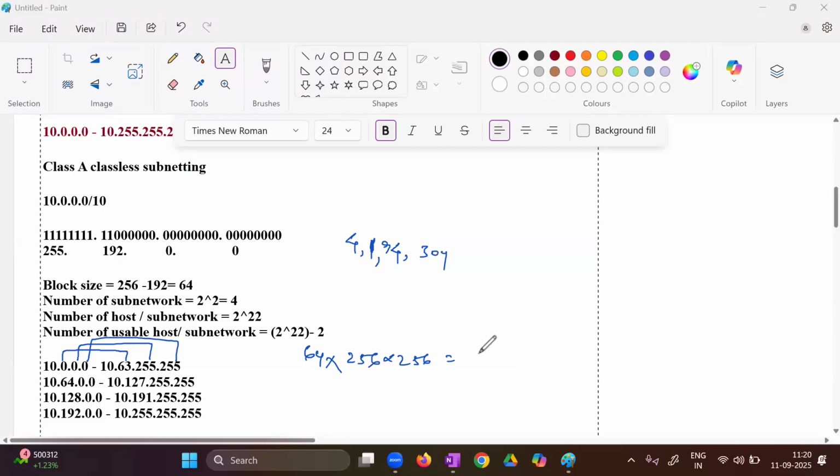64 into 256 into 256. Same value we have got. Correct, no? They both are matching, no? It means whatever we have written is correct. And here also we have got the same value. Yes. This is how you can verify the ranges that we have written here. It should match with the number of hosts per subnetwork, whatever you're writing here, right?